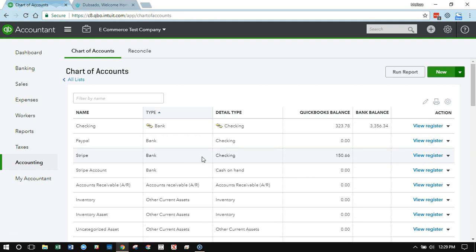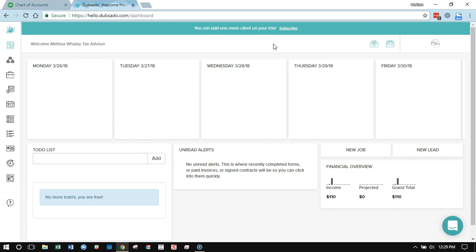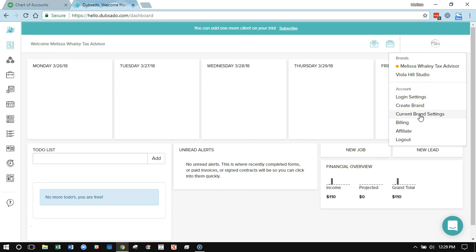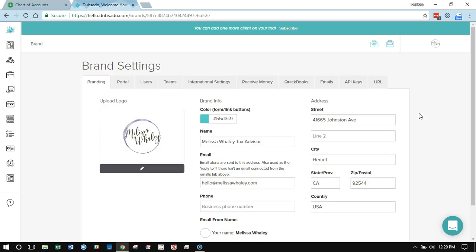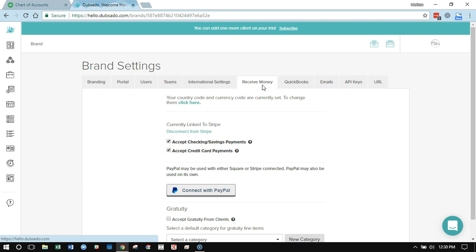So now I want to jump back over to Dubsado. It's very handy to have them open in two tabs. And we're going to connect our accounts. So where you need to go is over here to current brand settings, and you're going to go to QuickBooks. Now, I want to show you something quickly on Receive Money.